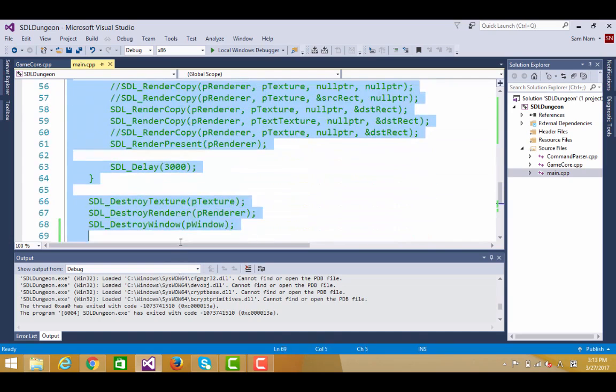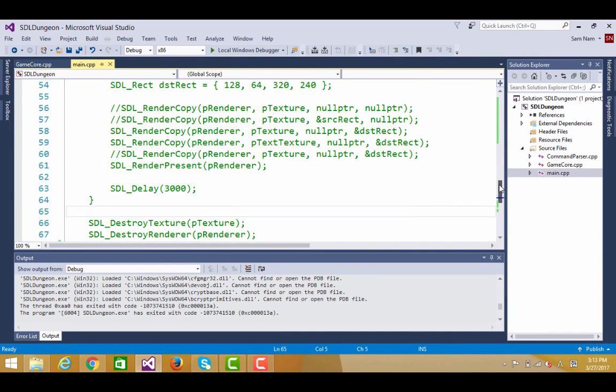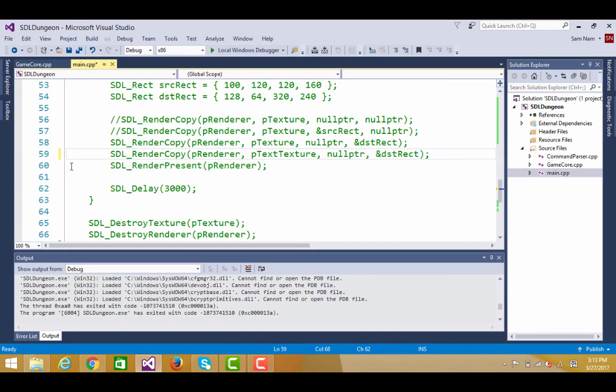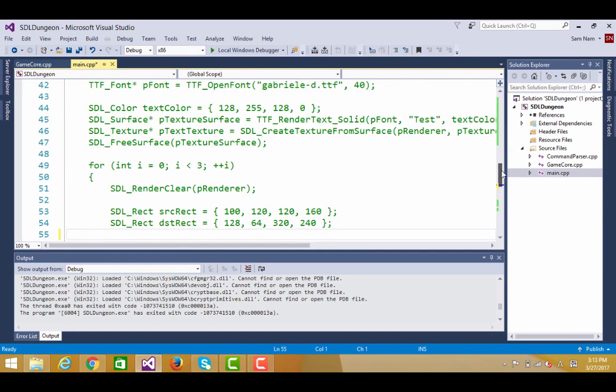Okay, so here, maybe I'll do just a little cleanup. I'll just get rid of this. These are things I already commented out, so I'll just get rid of them. Now let's take a look at this part.